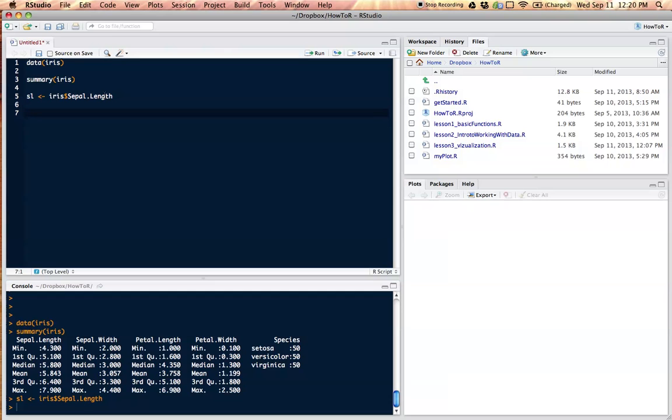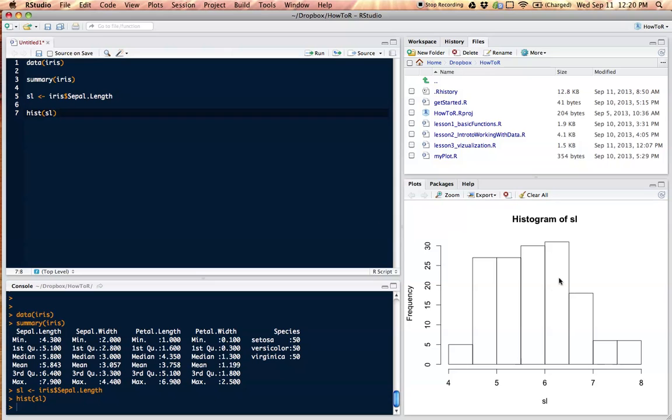Alright, so the first graphic we're going to make is a histogram, and that function is just hist, H-I-S-T, parentheses, and then put in your object. And there you go. There's your histogram.